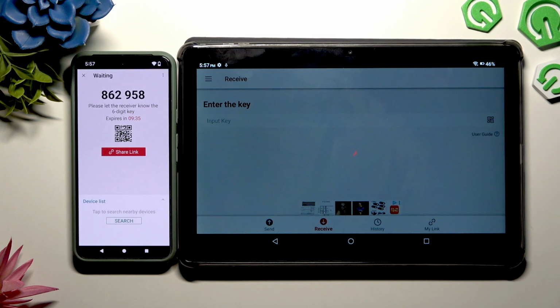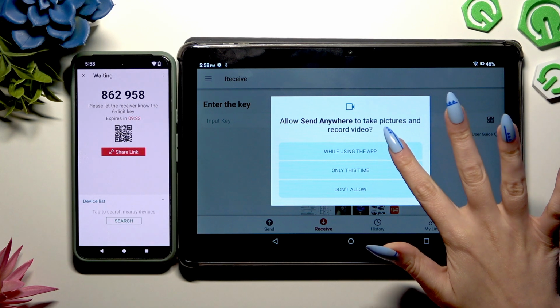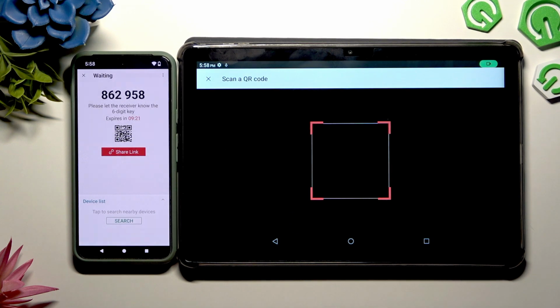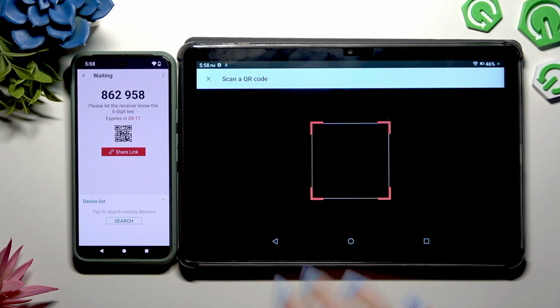Close and add. And allow camera access in the pop-up. Then point your tablet's camera at the code and wait.